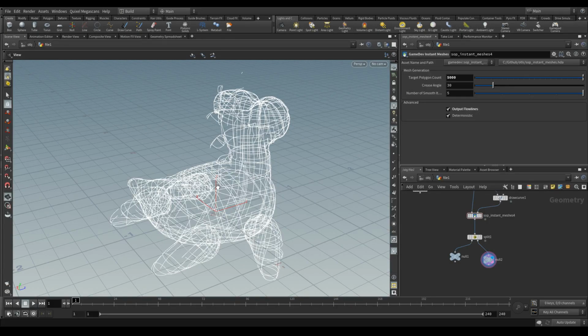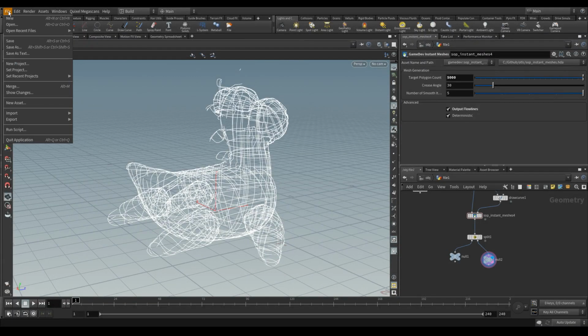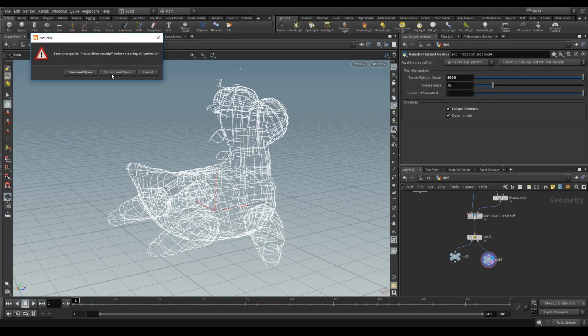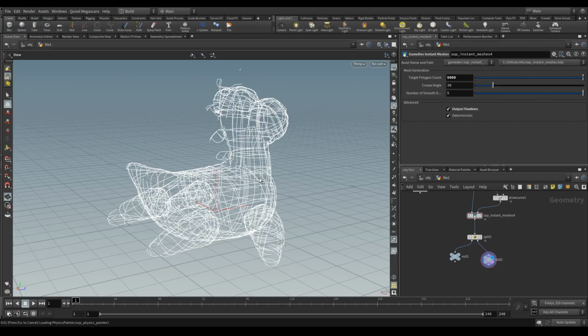For the next topic, I'll switch over to Physics Painter. So I'm going to open Physics Painter. Oh, there we go. We can discard this. While that's loading, Paul, is there anything that users should be aware of when they're using the new Instant Meshes tool in terms of gotchas or things that still need work?